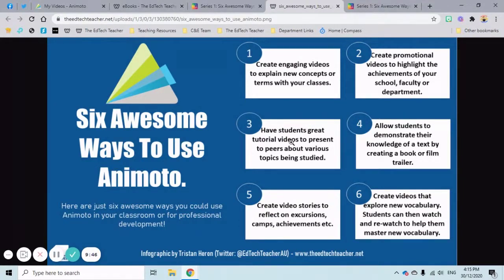So here are just 6 awesome ways that you could use Animoto in your classroom or for professional development. Number 1, creating engaging videos to explain new concepts or terms with your classes. Yes, so use that video for the beginning of a new unit, introducing a new concept, even going through a new idea. It's a really great way to introduce these concepts in an engaging way with your students or your colleagues. A fantastic way to use Animoto.